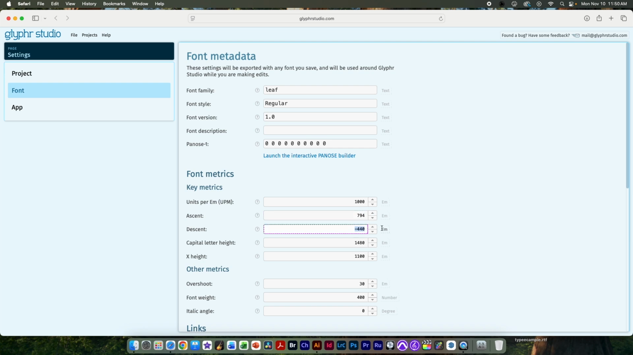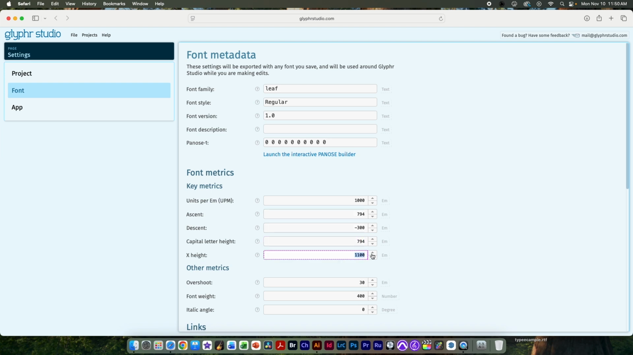Descender was negative 300. The cap height is usually the same as the ascender, but it could be different. That's up to you, depending on how your font is. I'm just going to call it 794. And then finally, my X height is 500.